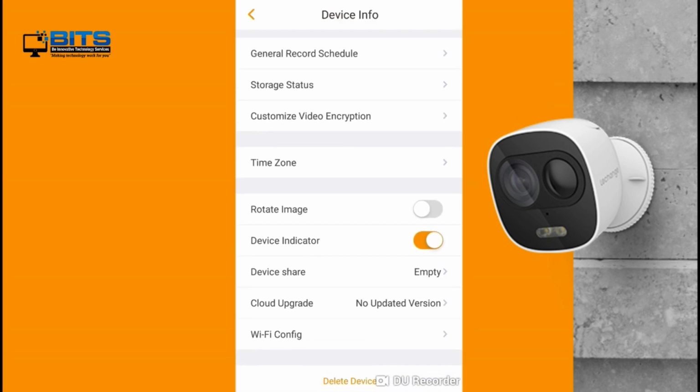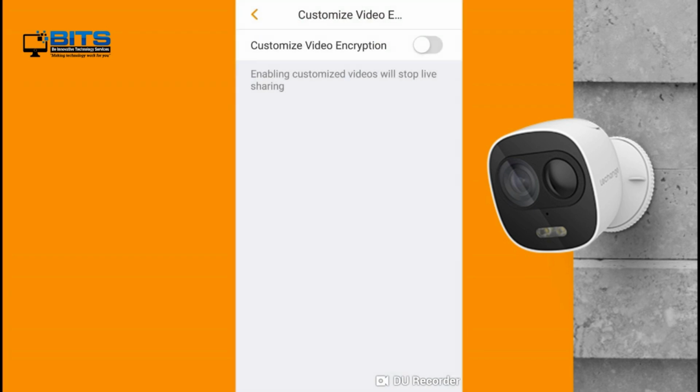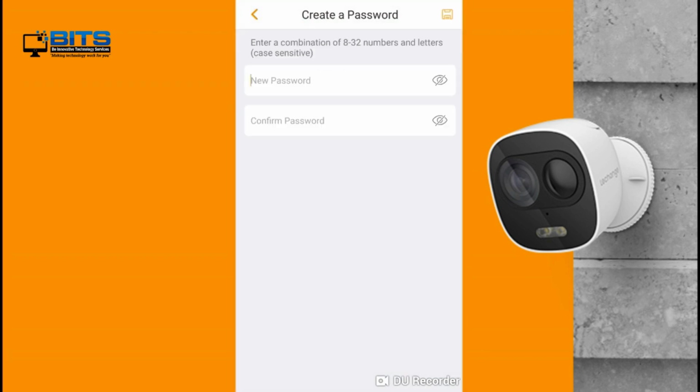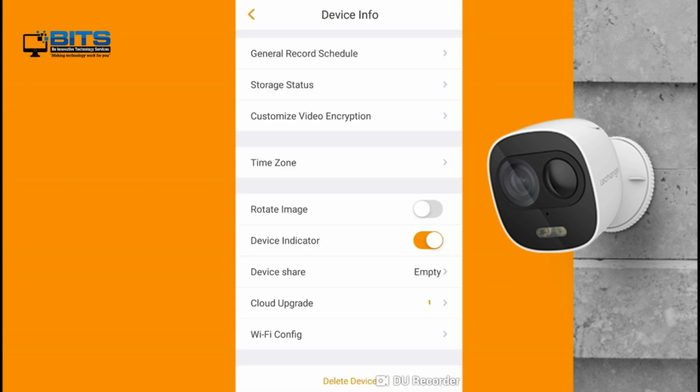Next, we have the customized video encryption setting. If we turn this on, if someone gains access to our phone that we have the camera app installed in, they will be prompted to enter an additional password before they can view the camera footage. This is a pretty handy feature, and please do not mix this up with your camera password. These are 2 different passwords.